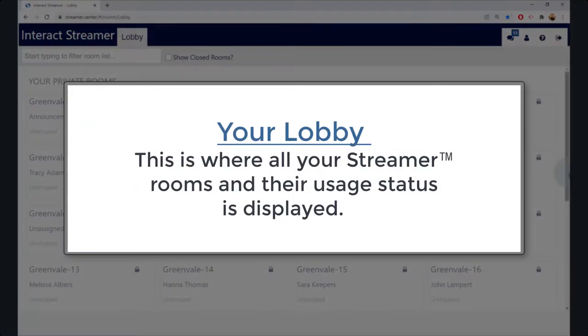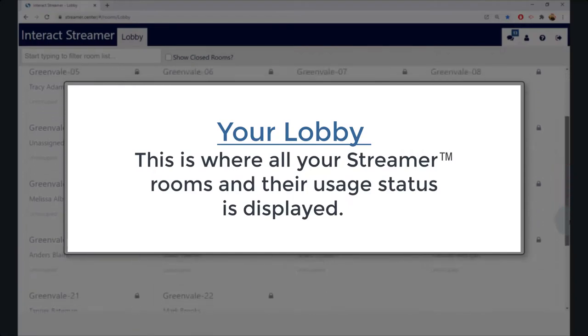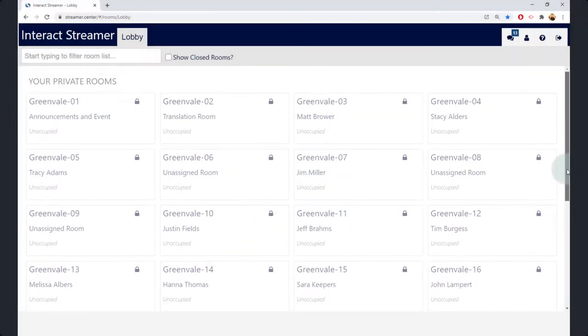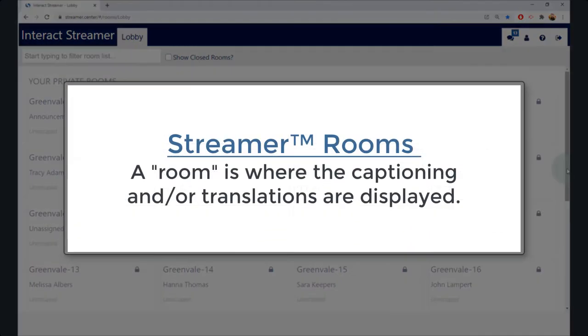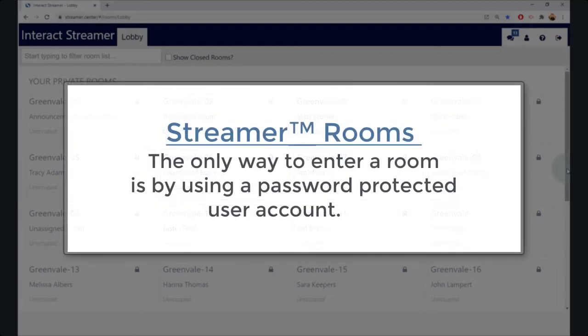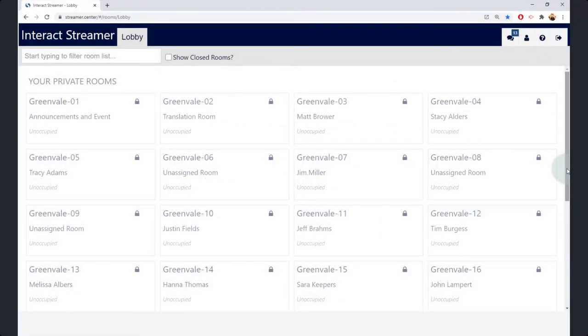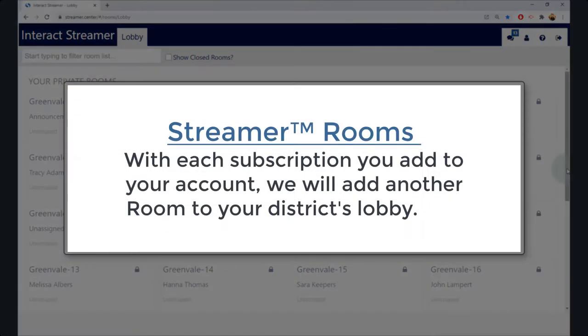This is where you see all your district's rooms along with their names, if they are currently being used, and if so, by how many people. By default, the rooms in use are shown first. A Streamer room is where the captioning for a conversation or classroom lecture appears. The teachers and students enter the room using an account you will create for them. When they are in the room, everything they say is captioned and displayed. If you need more rooms added to your lobby, just let us know. With each new subscription to Streamer, we will add an additional room to your lobby.